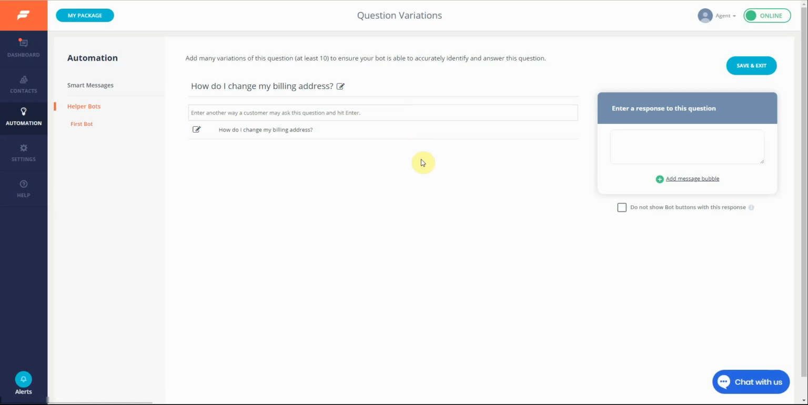Now you're on the question variation screen. You'll notice it says up top here to add as many questions as you can, at least 10 to ensure your bot is accurate. This is true. The more questions that you have, the better, but you can add more later. You can even add more from a list of phrases pulled from chat sessions that you have in the future. And we'll look at how to do that later on once the bot is set up.